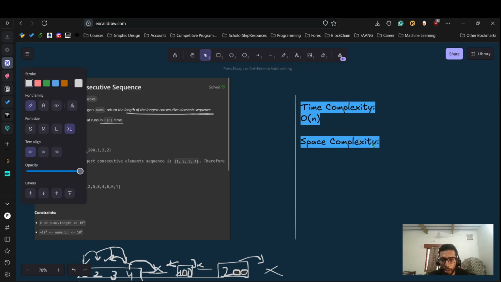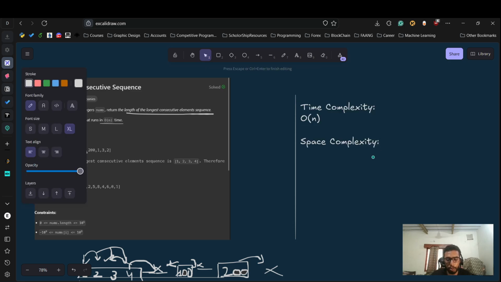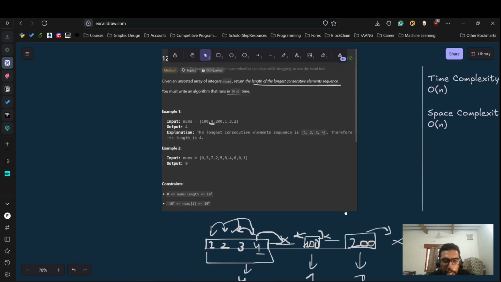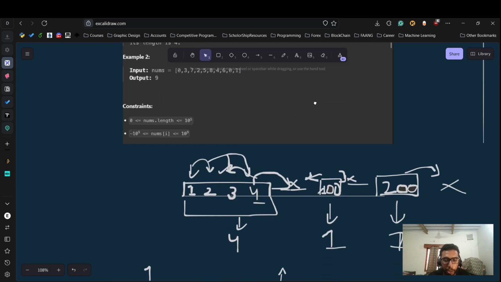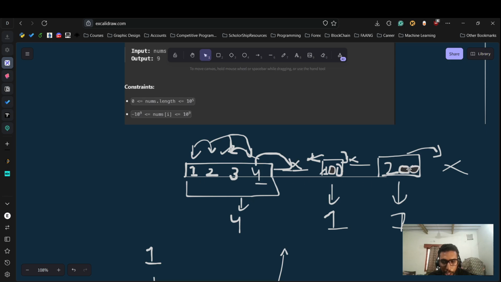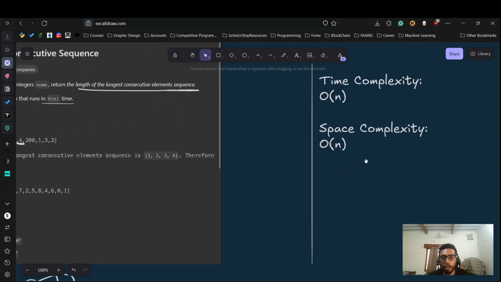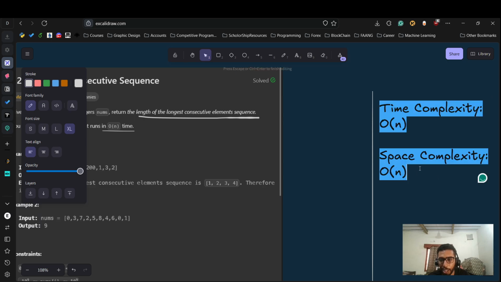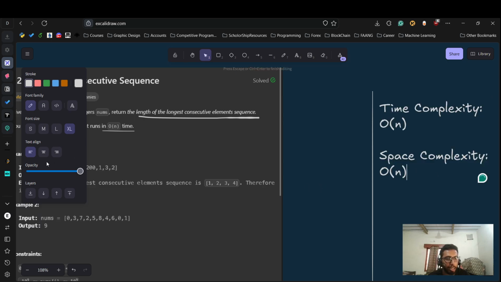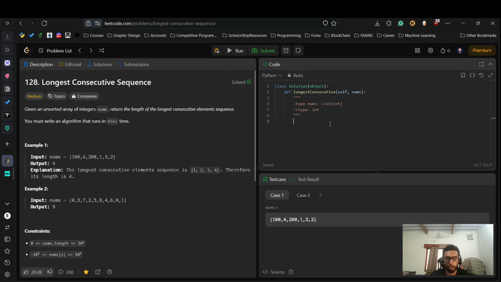So we have O of n complexity, and talking about space complexity, that is also O of n, because we want to first convert this number array into a set, right? Because we don't want any repetitive numbers coming up in our array. So we want this to be a set, which is why we need to store this as a set first. So that is the space complexity here. Let's dive straight into the problem and try to solve it.